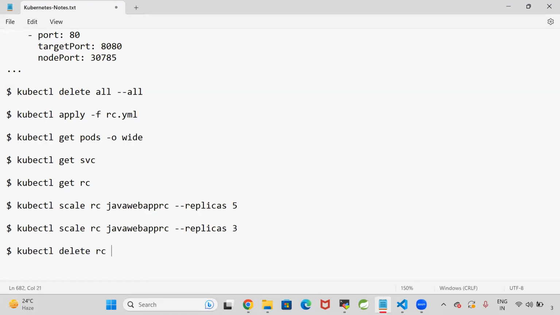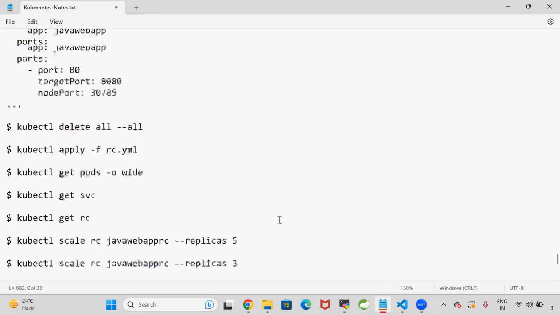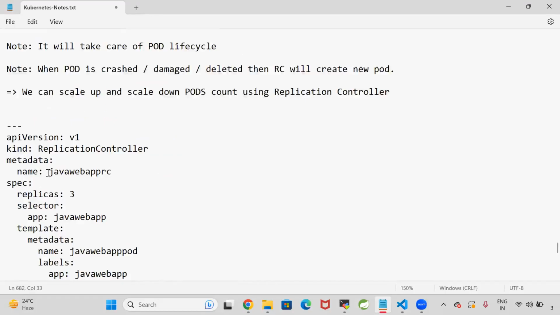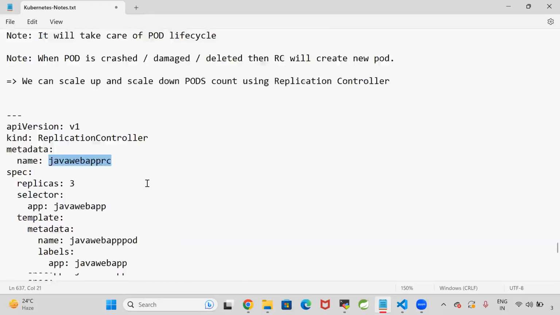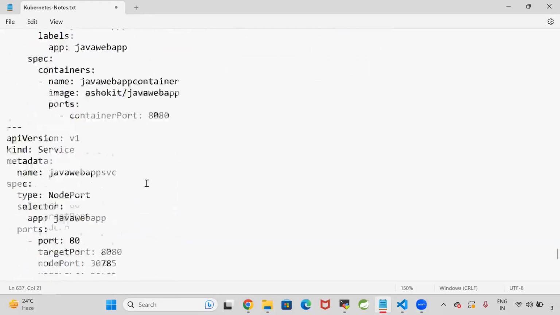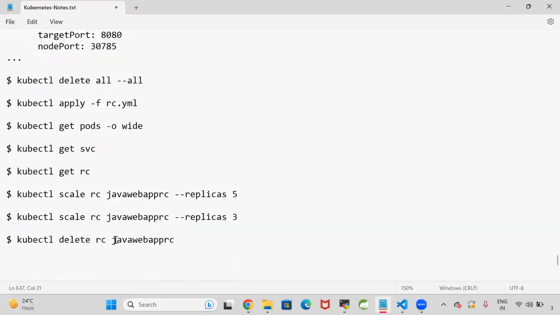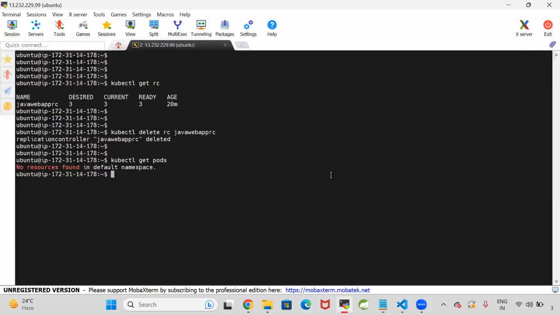kubectl delete RC, and our RC name is Java Web App RC. In this manifest file, I have given the name for the RC in the metadata name. If you want to delete your application, you need to delete your RC. Then all the pods will be deleted and your application also will be deleted.